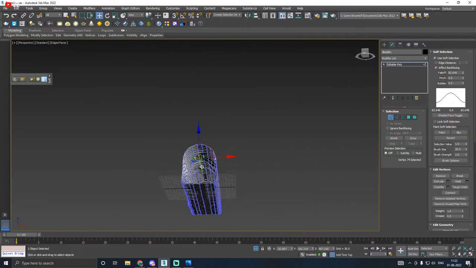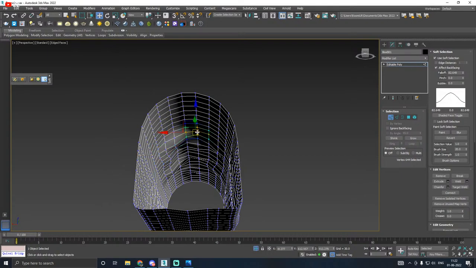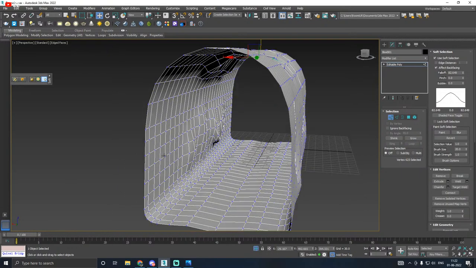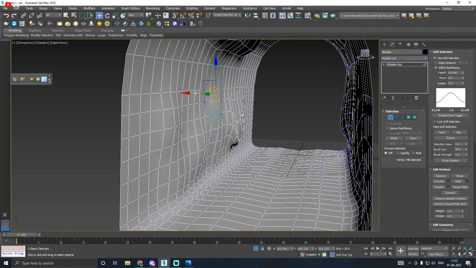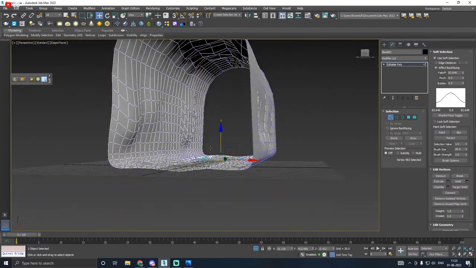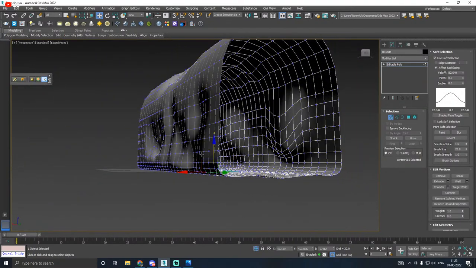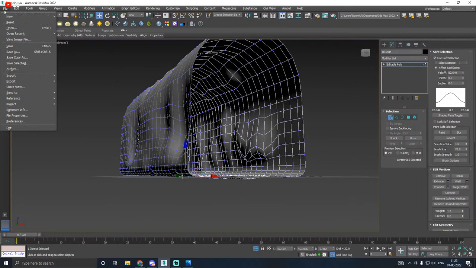Okay, so just find some random vertex, then you are good to go. Actually, we can use ZBrush for this. Okay, it will be better if you use ZBrush to modify these holes. I think this is enough. Now it doesn't look like a plain tunnel, right? Need to save this.